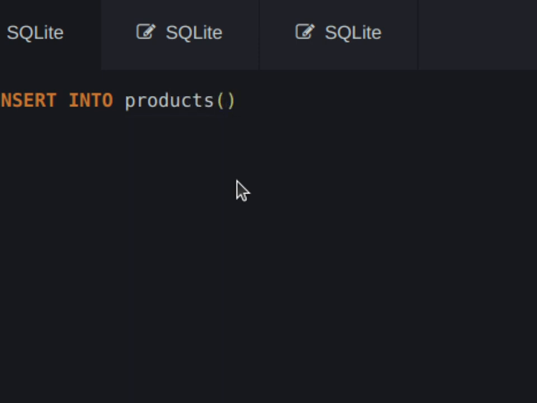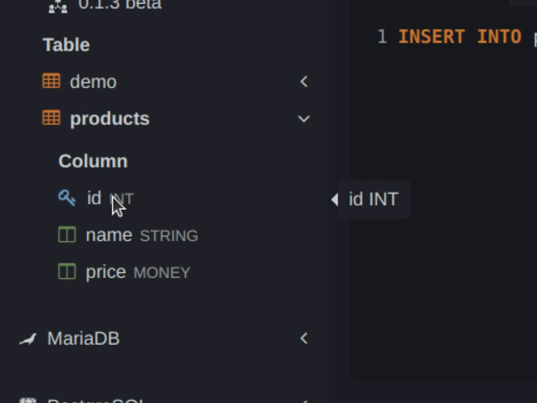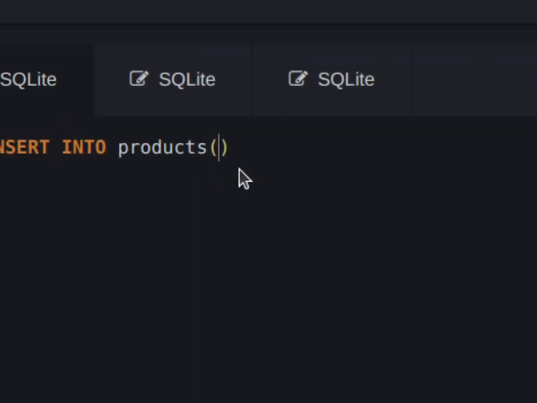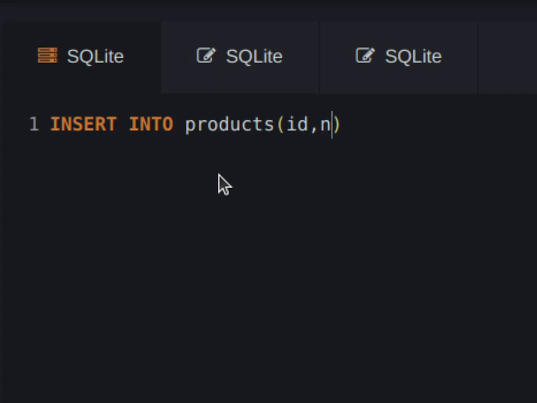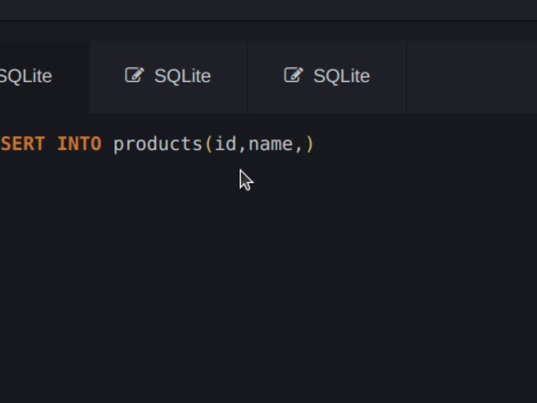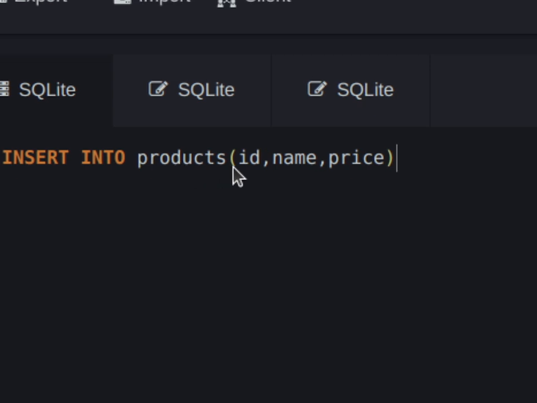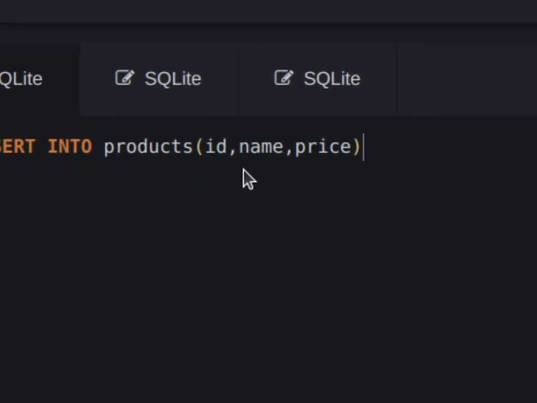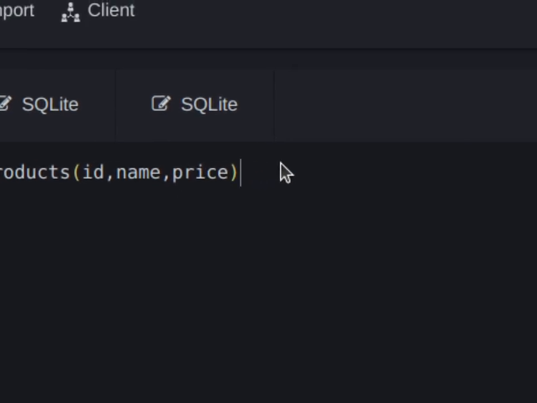Now in the braces, I have to provide the column names where I want to insert the data. So the first column in my case is the ID, so I'll type ID here. The next column is the name, so I type name here. The next column is the price, so I type price here. That's it. Now I'm inserting into products, specifically the columns ID, name, price. Now I have to provide the values that I want to insert here.